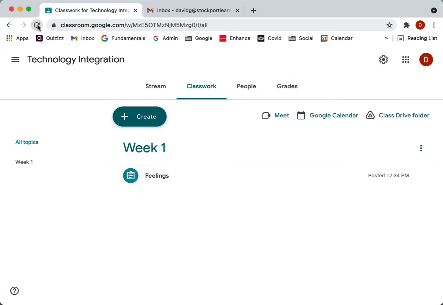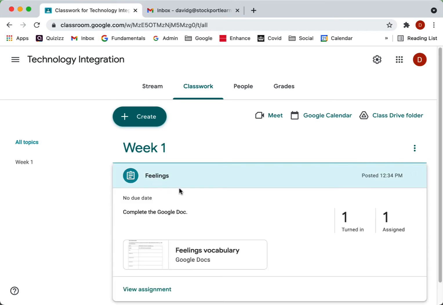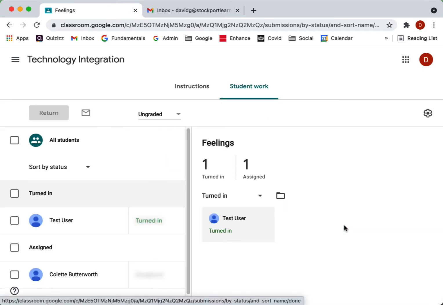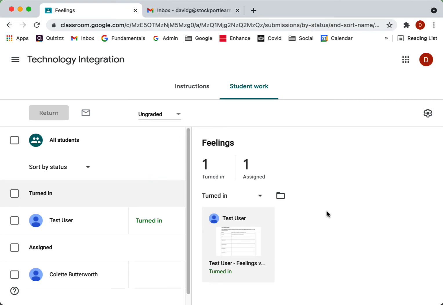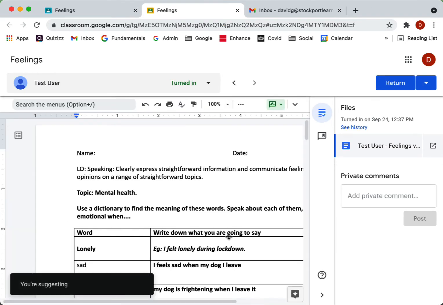I'm just in the habit of refreshing my screen. So I refresh my screen, go to the feelings assignment. I can see that one item there has been turned in. So if I click on that, I can see the document has been turned in by the user. Click on there to open.